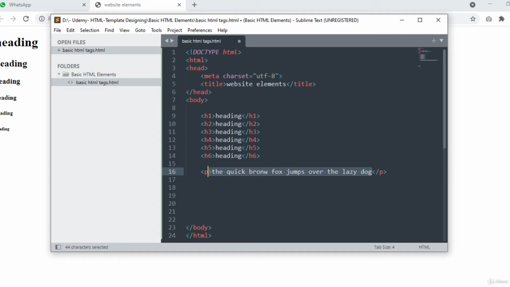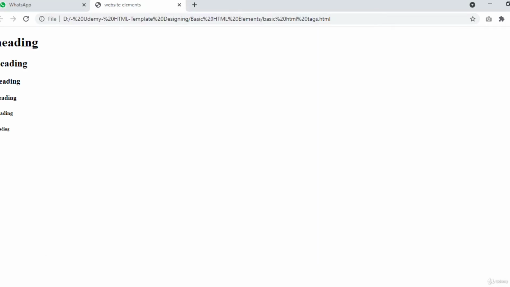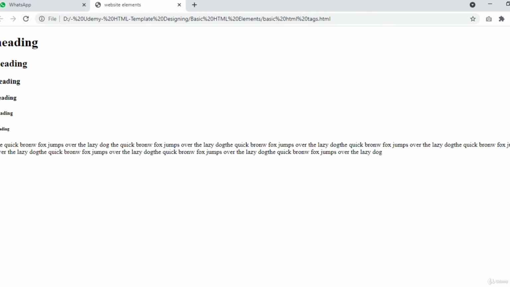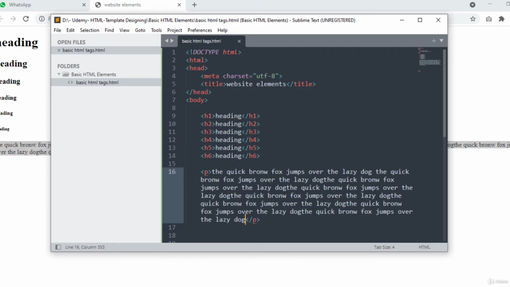Nice. I will copy this line and paste it a couple of times. Now we can see our paragraphs are done. Come to the browser, just refresh here. We can see it seems to be like this. Whatever paragraph you take, it is horizontally 100% width, and we can see the Arial font. Okay, this is the paragraph element. We can create any kind of paragraph by using this paragraph element or paragraph tag.